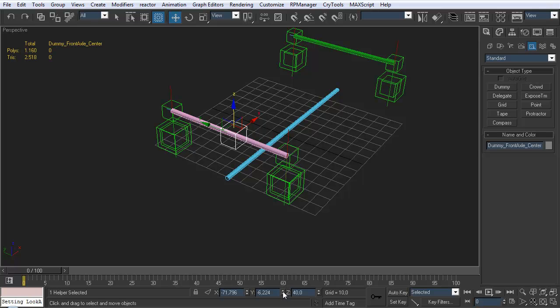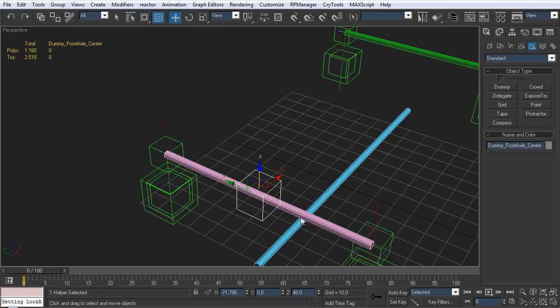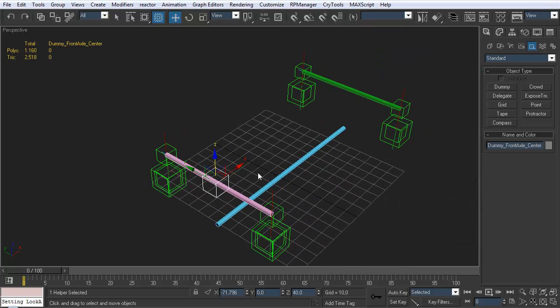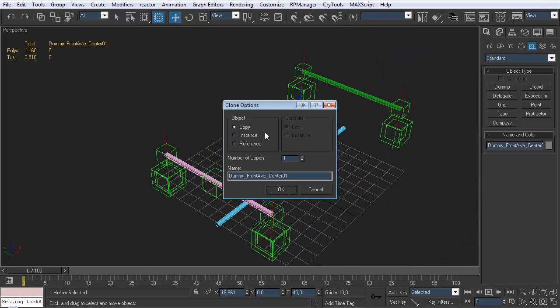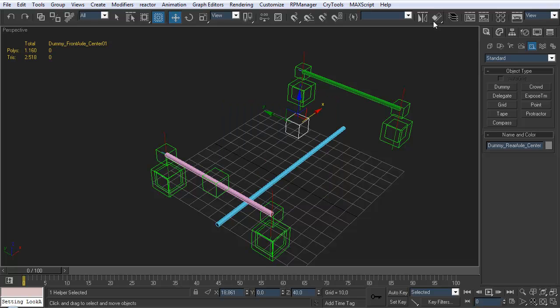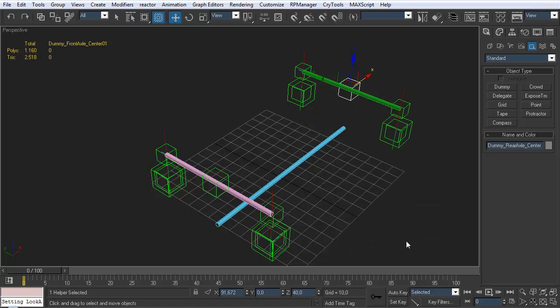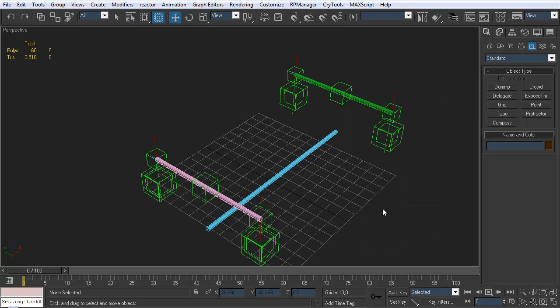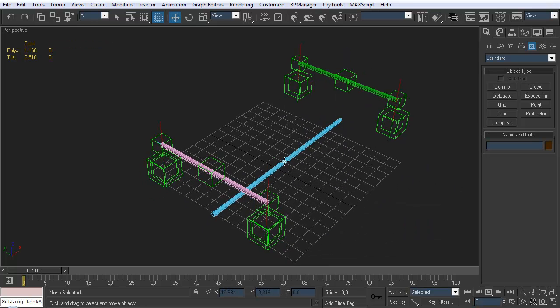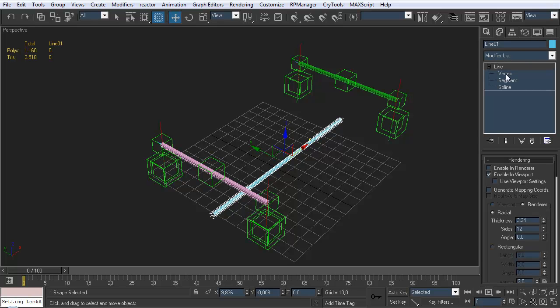I do that by right clicking these spinner buttons. Always resets it to 0. Shift move this as a copy, and we'll call this one dummy rear axle center. Align it to this axis, and Y position is still off, so we're safe. Right. Now, same trick all over.